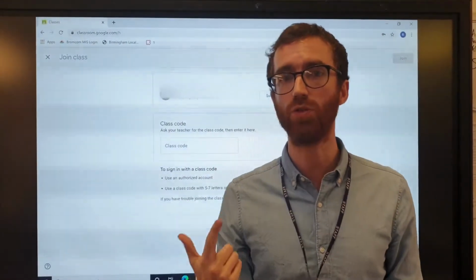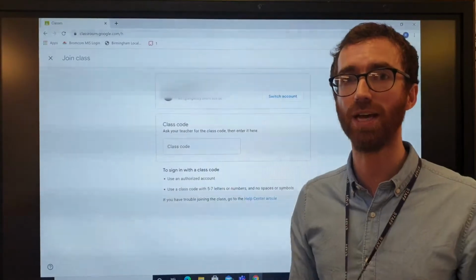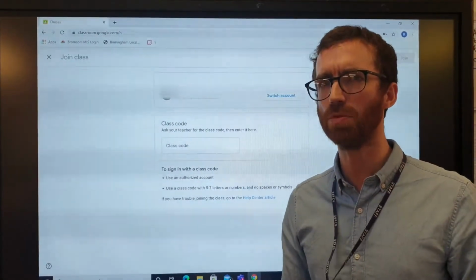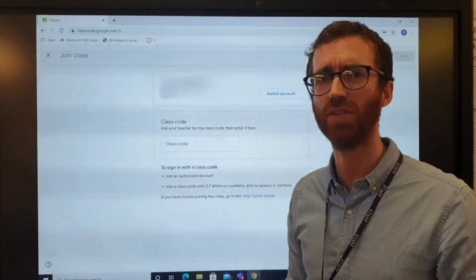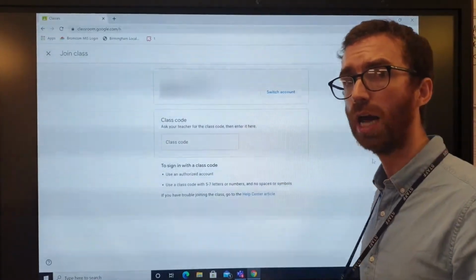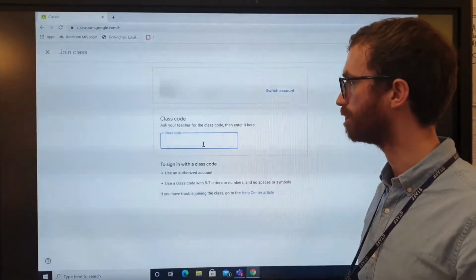All of 3J, all of 3C already have their classes sorted. Some 3D and some 3P might still need to do this if they haven't already gone on. So go and check online for your class code and pop it in here.